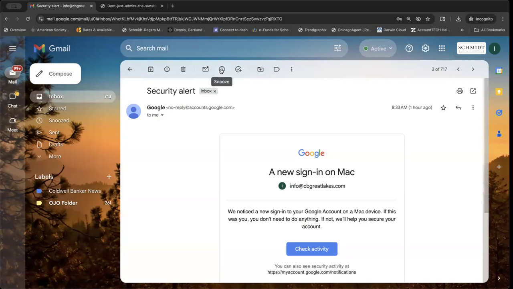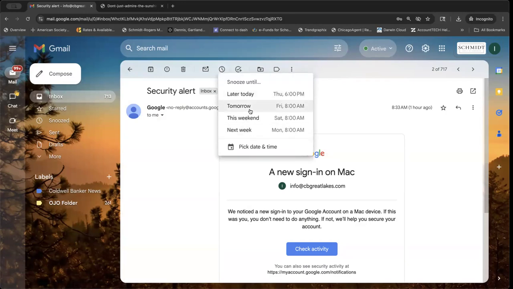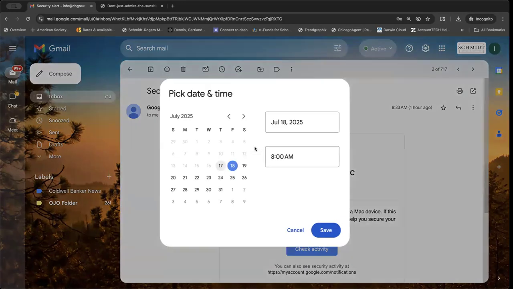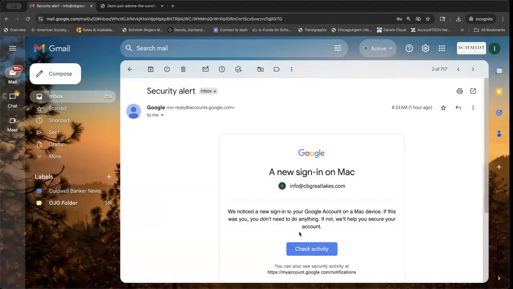So from in here, you want to click snooze. It gives you presets, maybe tomorrow, whatever it might be, but you can also pick a date and time. So if you're like, hey, I know I don't need to even read this email for 3 more days, you can come in here and you're like, well, this is going to be a Monday morning problem. Pick my date, pick my time, and click save. That email goes away from the inbox and it'll come back into your inbox at the time that you choose. So that can be a really good way to stay organized as well.